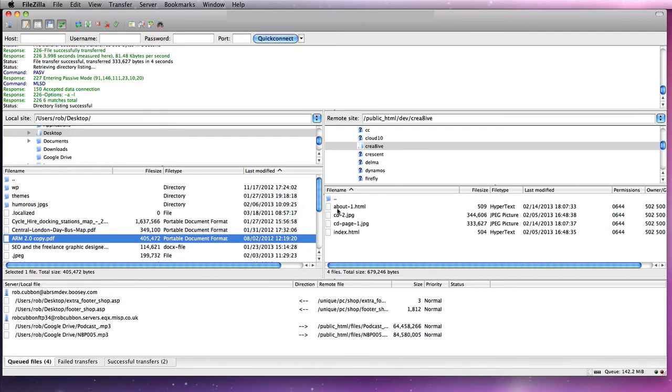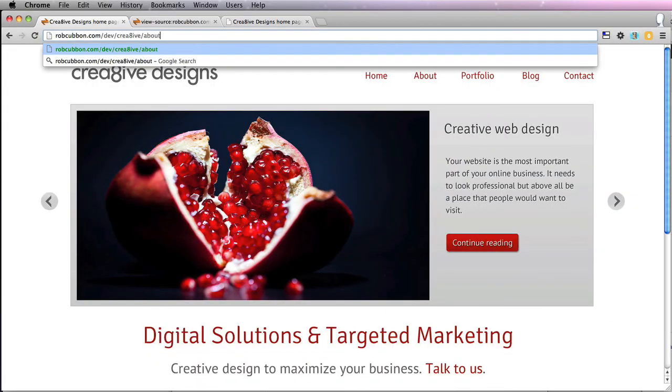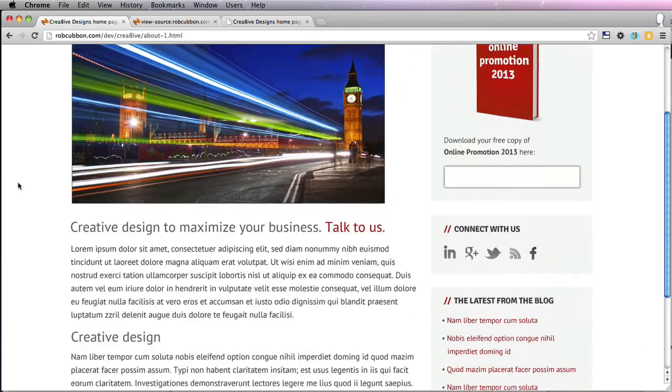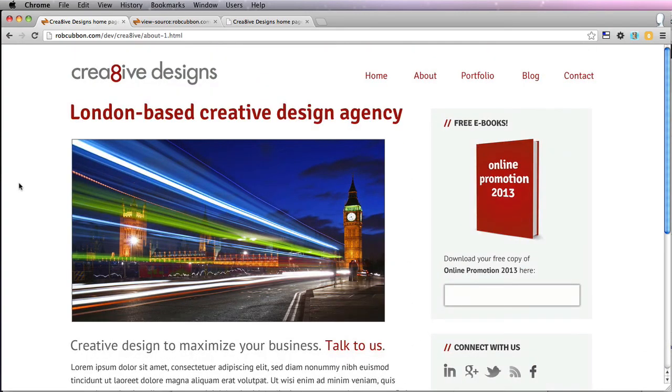So now I know if I type in about-1.html, I will then see this picture on our remote site. So let's do that. So here I just type in about-1.html, and there is our visual to show to our clients. It's 10 times better than just putting an image in an email.